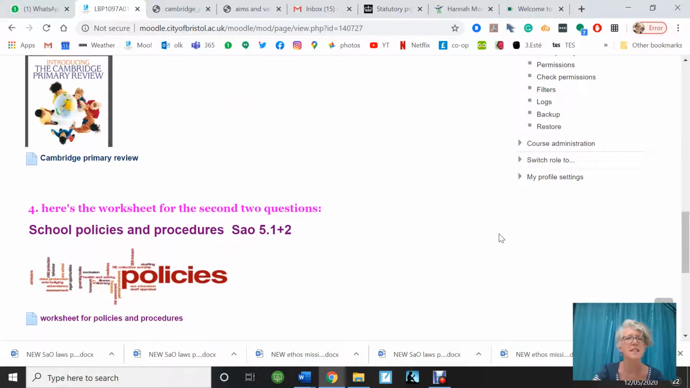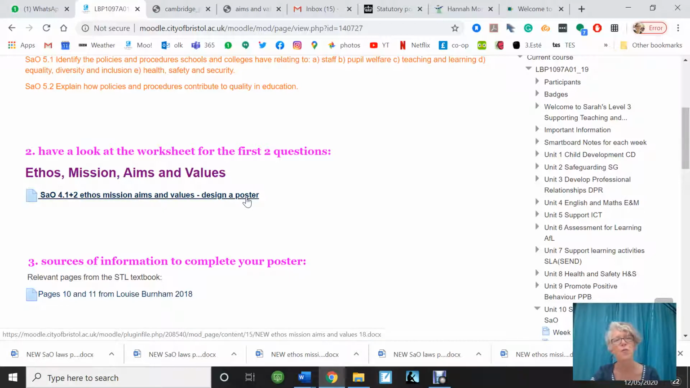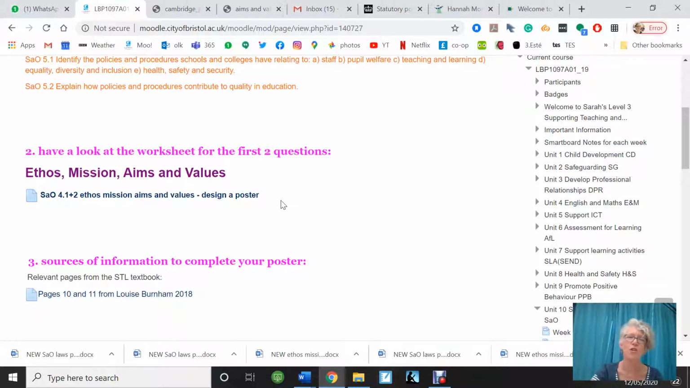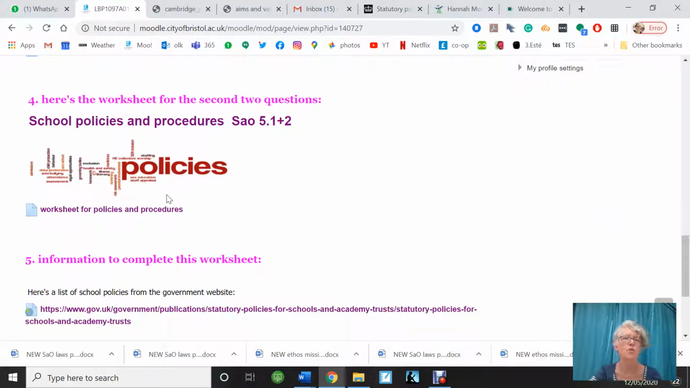So you've got 2 things to send me. First one up here is the ethos, mission, aims and values. Design a poster, or if you would prefer, you could just write, that would be 5 paragraphs. What is the ethos, mission, aims and values from your school? And then give me 4 examples. Or you can do the poster, and then your second piece of work is this one on school policies and procedures. What school policies do they have? How are they put into practice? Fill in the 2 worksheets, send me your answers.